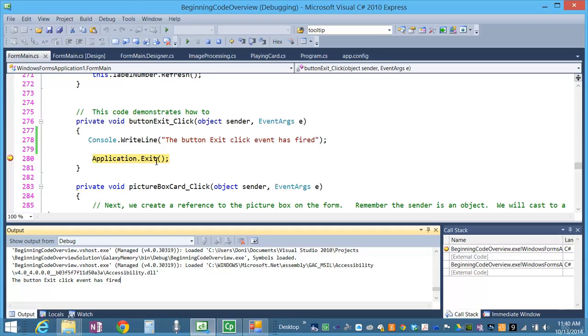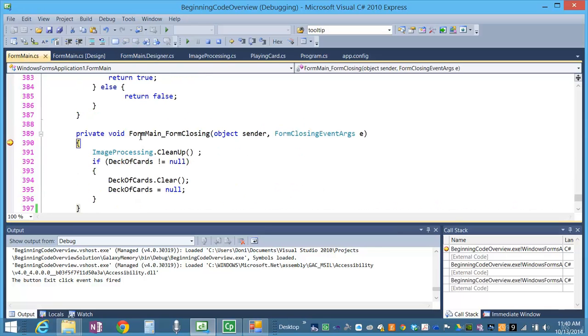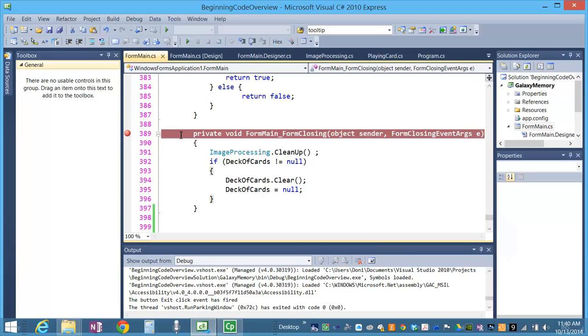Our application exit is going to be called, and when that happens, our form is going to unload. Here's our form closing event. I'm sorry, form closing, not unload. And we're going to step through that and run it, and our app has ended.